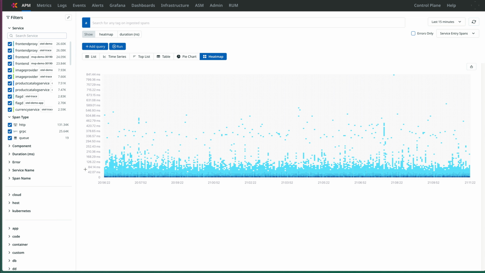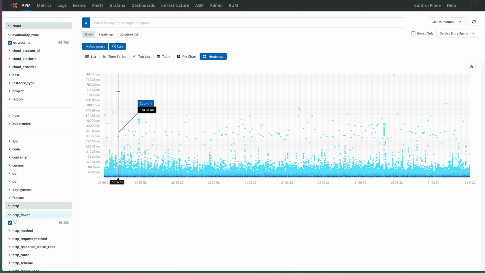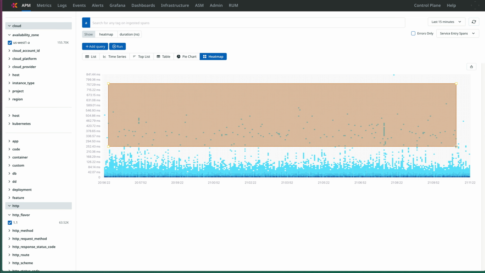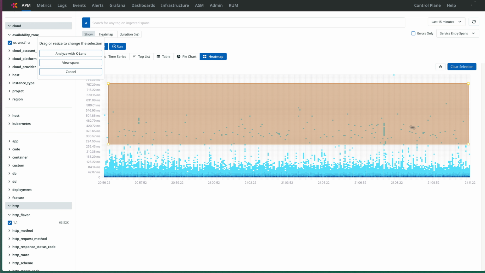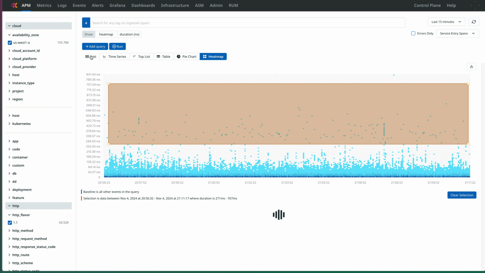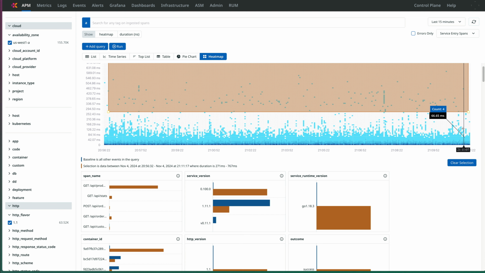Heat maps give me a density of data, but often we wonder what's going on with that. What's different about these specific values versus the ones that are dark? So K-Lens gives us the ability to draw a box around something that we find interesting and then analyze it in seconds. K-Lens is going to give you a view of how fields and values are different between the selection, the brown area, and the baseline, which is every other event in the query.